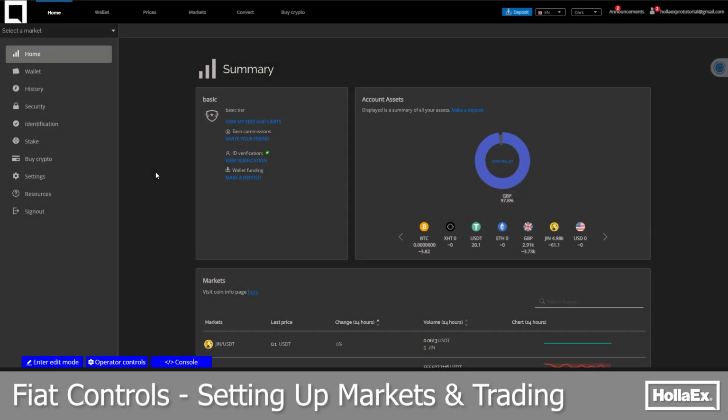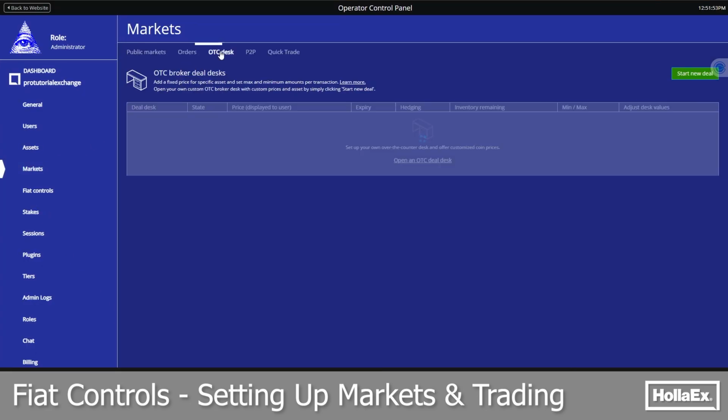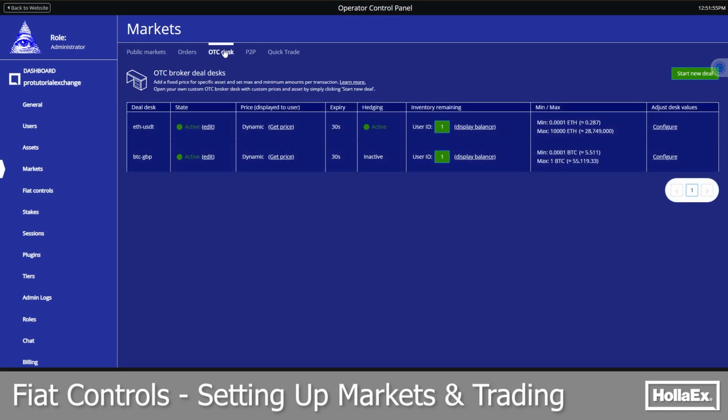The first thing we will set up is the OTC desk for trading. Check the description for more information on how the OTC broker functions. Heading into the operator controls as the admin, navigate to the market tabs, the third OTC desk tab, and then the green button in the top right.